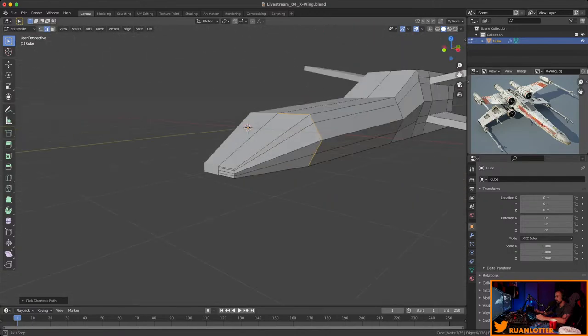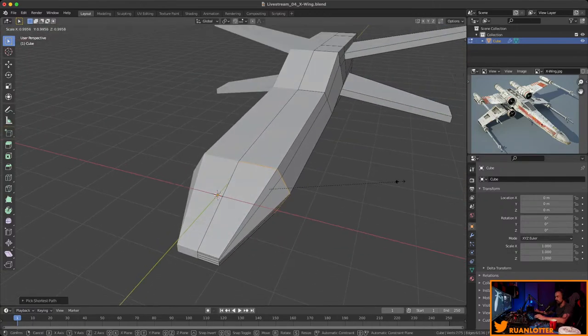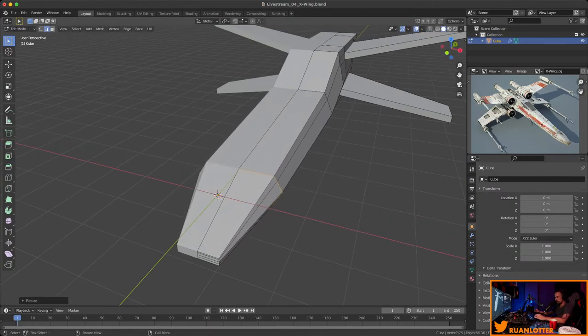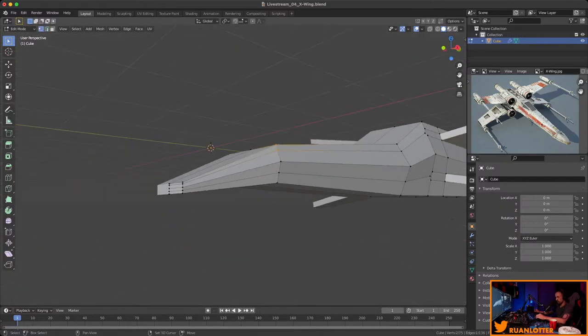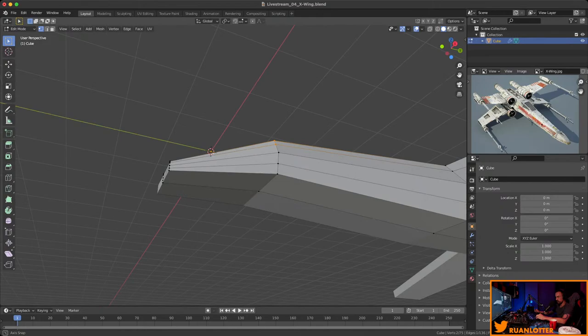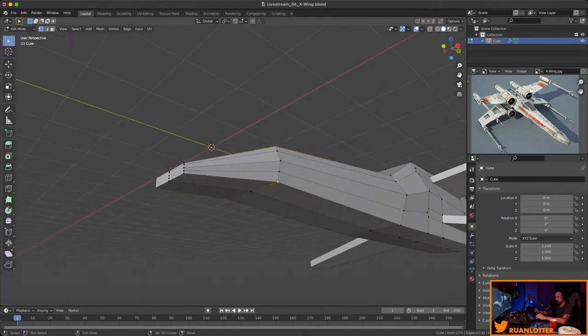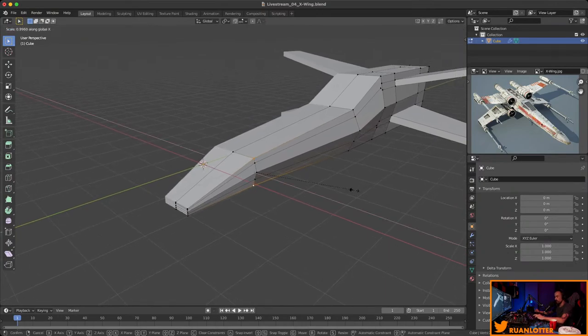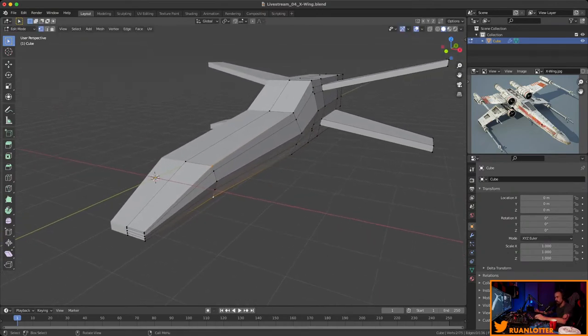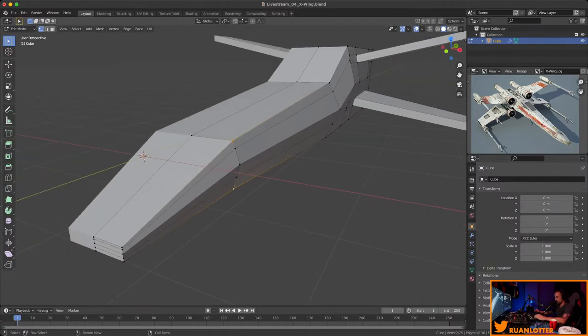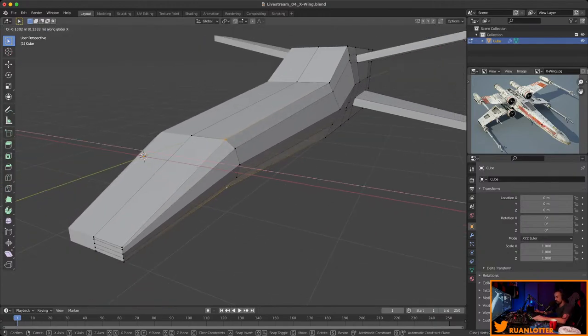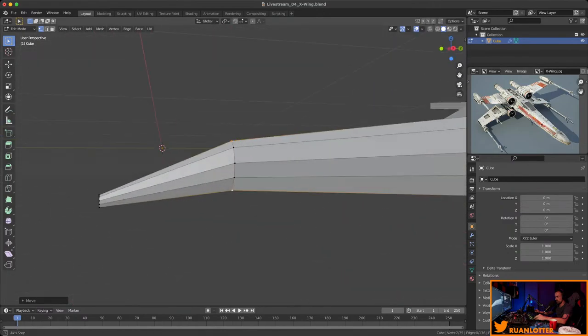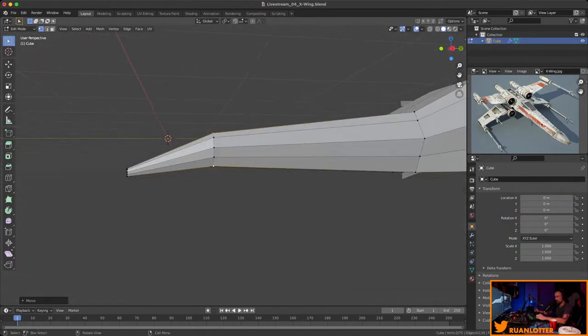and then maybe this section, you know, select all those edges and make them a little smaller as well. So just a normal scale, and then SX, and then maybe this top and bottom vertices, just move them in as well. So SX, I think that's all right. GX, yeah, something weird is going on here.